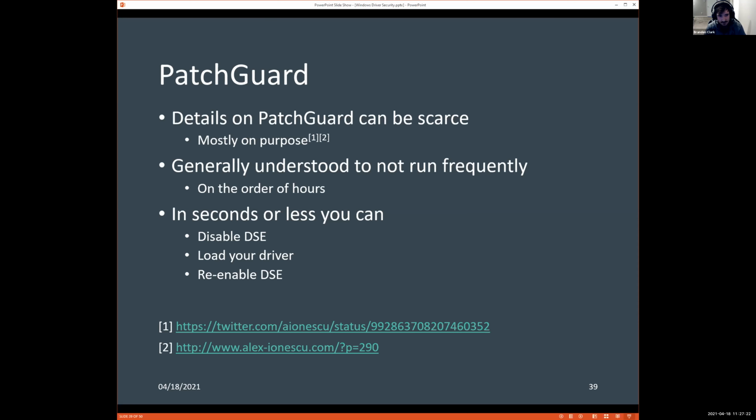It might take a couple seconds, or it might take a few hours. It really just depends. That said, in seconds or even milliseconds, you can disable driver signature enforcement, load your driver, and then re-enable driver signature enforcement. Now when Patchguard is checking that flag, there's only a very small window where that flag is not set the way that Patchguard expects. And you can avoid a blue screen most of the time that way, just by flipping it, loading a driver real quick, and then flipping it back.